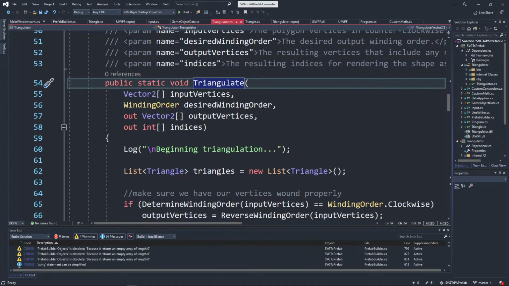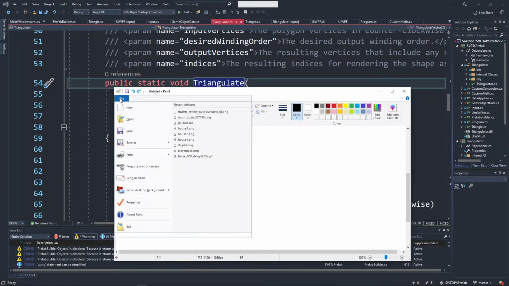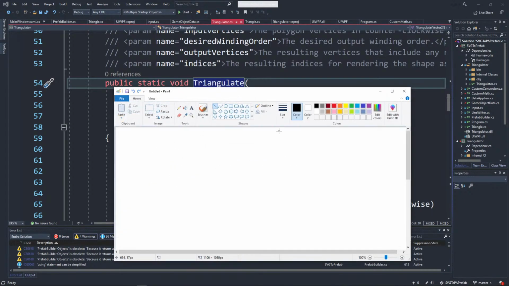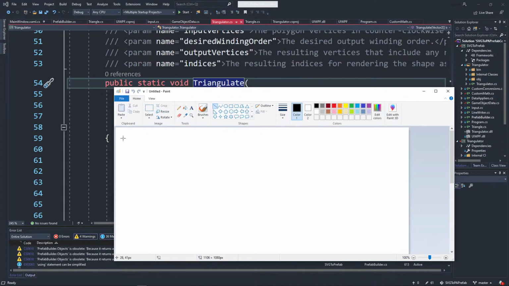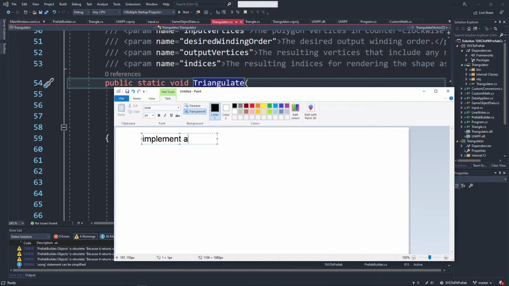Actually, you know what, guys, let's vote. Alright, I have an idea. So I have two options. I can implement an existing algorithm, or I can make my own. Which is more fun?